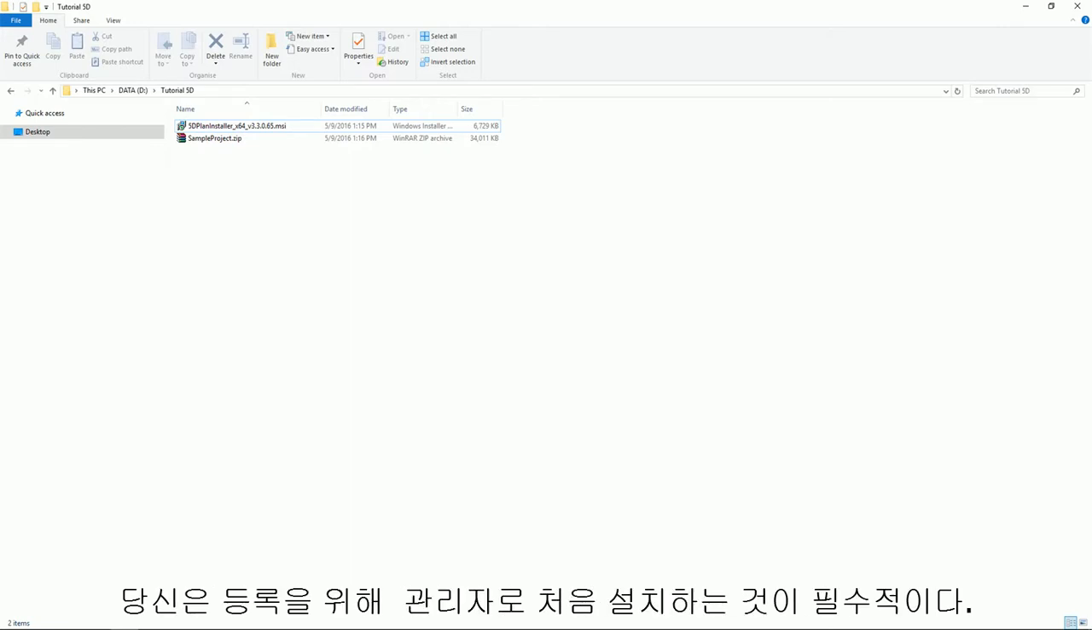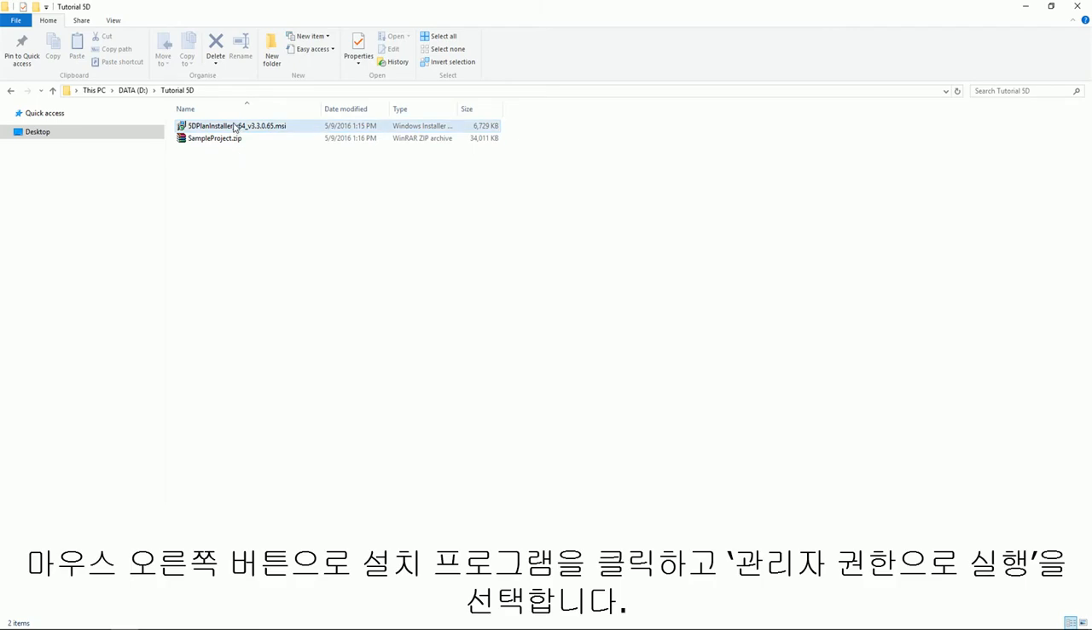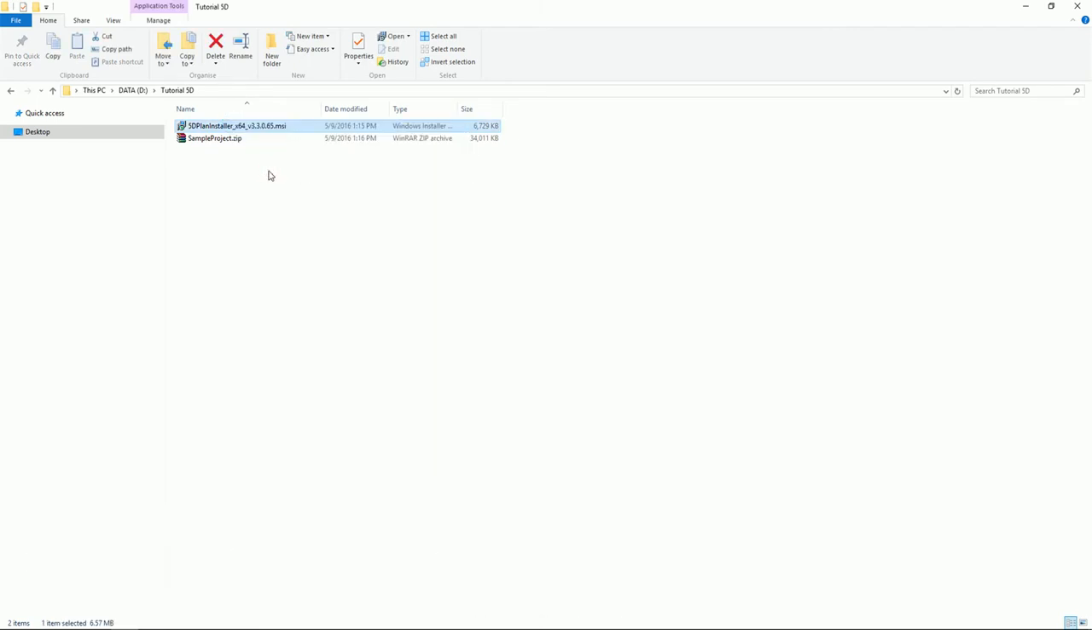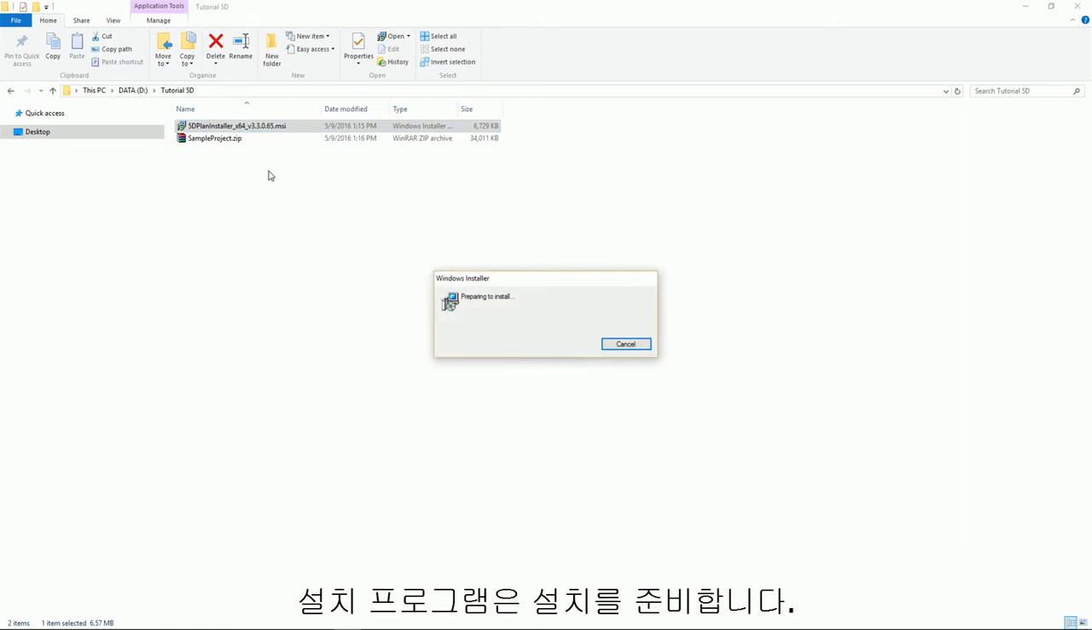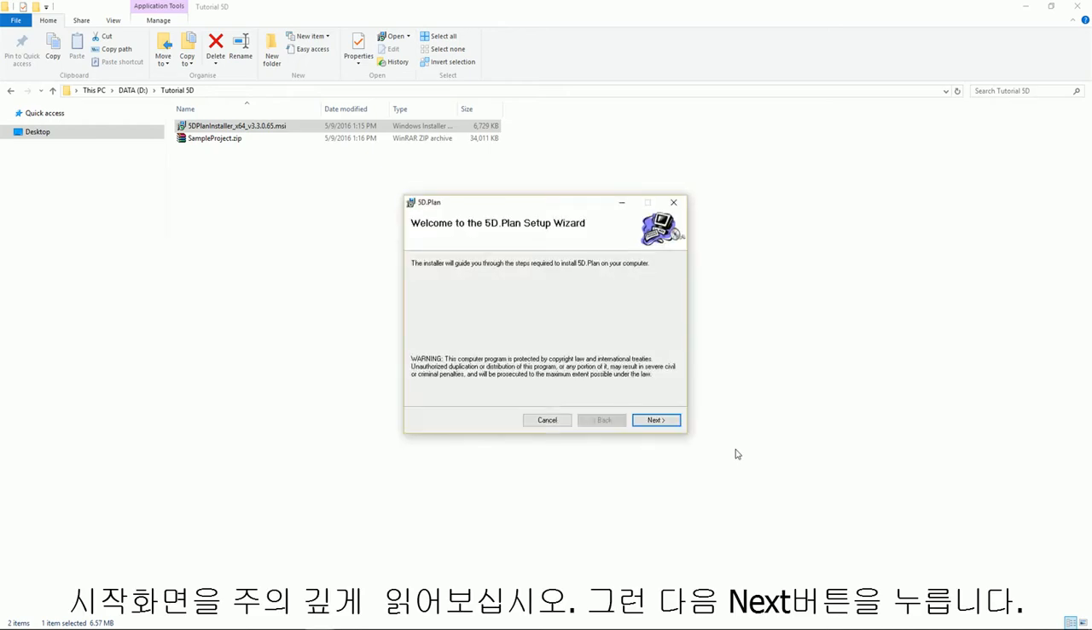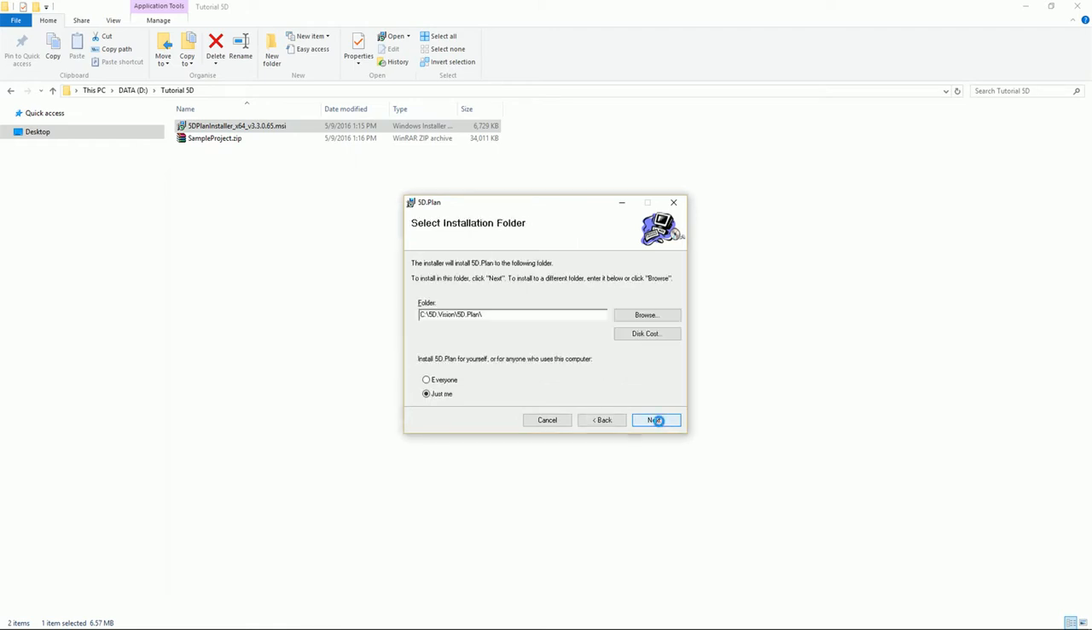It is essential that you run the installer the first time as administrator for registration purposes. Right-click the installer and choose Run as Administrator. The installer will prepare the installation. Read the welcome screen carefully. Then press the Next button.